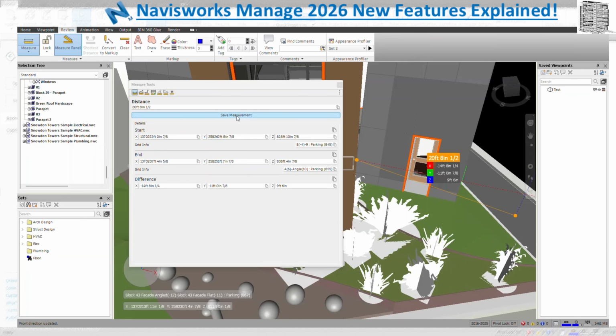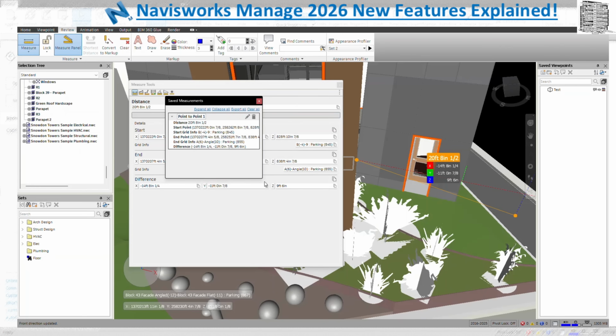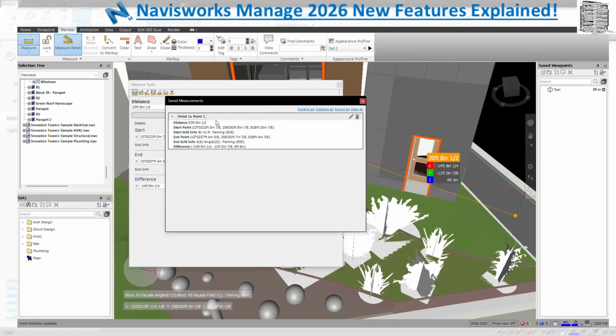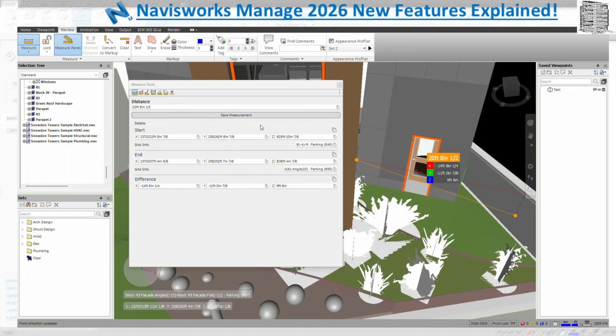So basically what it does is it enables the user to save the current measurement to the save measurement dialog box. So on this dialog, you can rename your saved measurement, delete it, you can export them, you can share that with your team and see what's going on. So if I click on that, you can see it's giving me all that, point to point, what is the difference, grid info, all the good stuff is over there and it is going to be saved under the measurement.